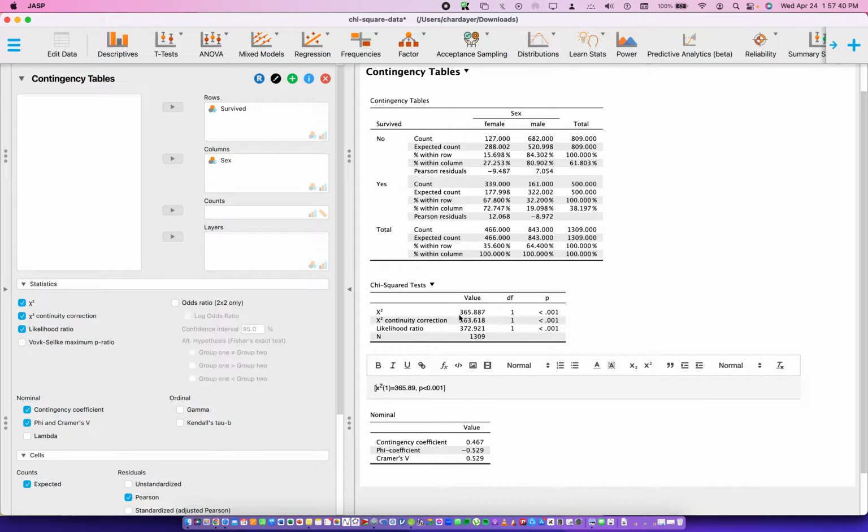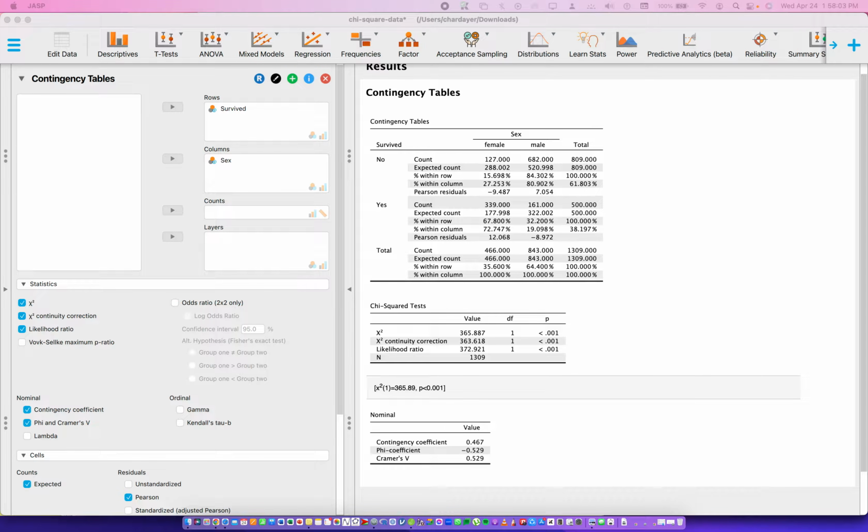What are the purposes of these other rows here? We usually use the chi-square continuity correction. Actually, this is used to prevent overestimation of the statistical significance for small data sets. This is used when at least one of the cells of the table has an expected frequency smaller than 5. Okay, though in large enough samples, their values will be similar to the regular Pearson's chi-square.